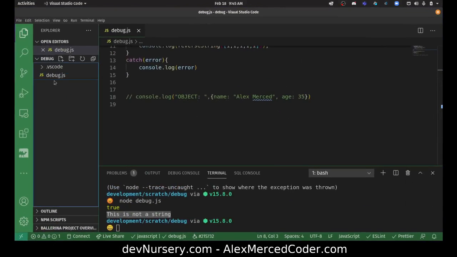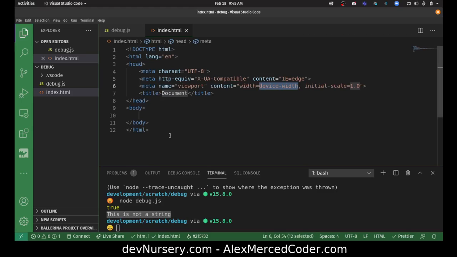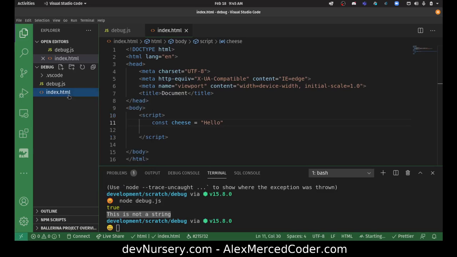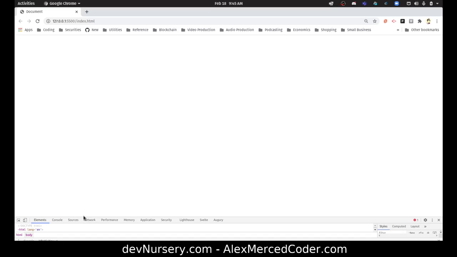Now let's talk about the browser. Let me create a new file, index.html. We'll put in some HTML boilerplate, and instead of making a separate JavaScript file, for the sake of time I'm just going to use a script tag, because you can write JavaScript in between the script tag. I will just say const cheese equals hello. Then I'm going to open this up using Live Server. There's nothing on the screen, so I'm going to open up the console.